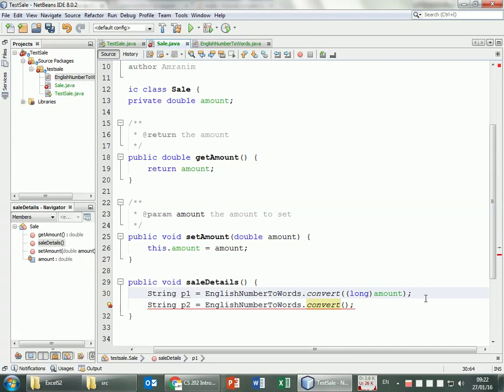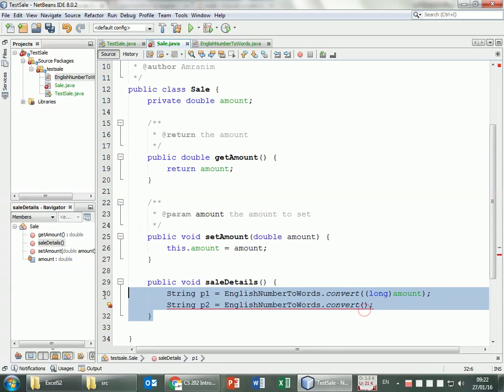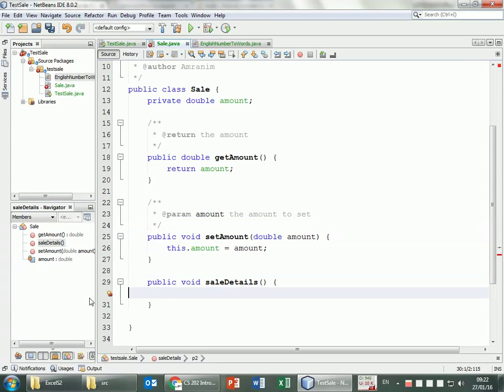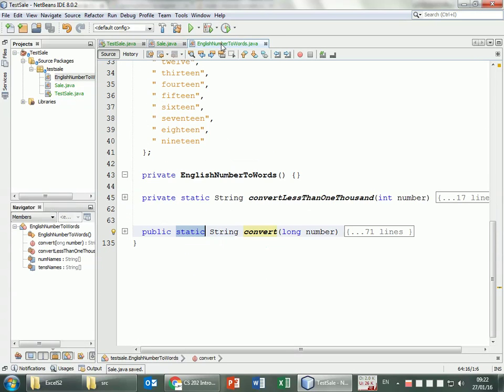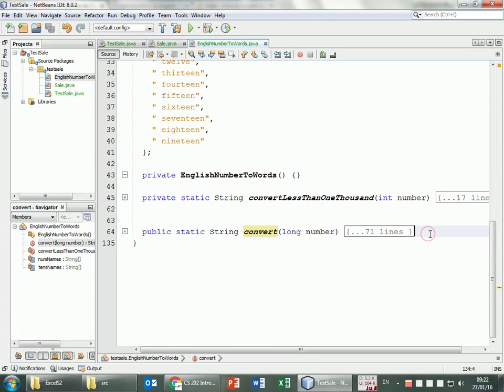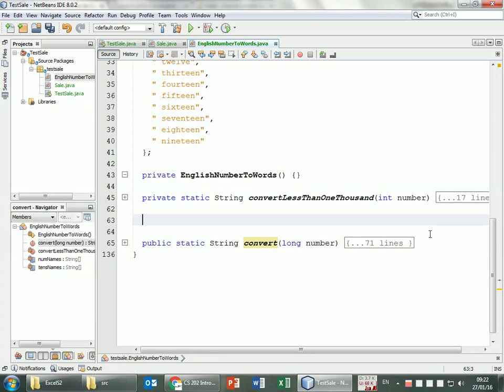I would like to override. Okay, whatever. Okay, let's do something interesting. Just maybe I will confuse you, right? No, it's interesting. So I'm going to do it. Look here. I have this convert that takes a long. I want to have a convert that takes a double. Public, static. It's very easy. You're going to like it. String, convert with a double number.